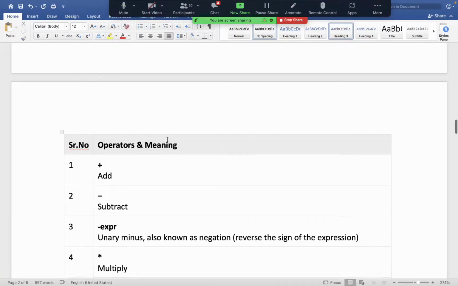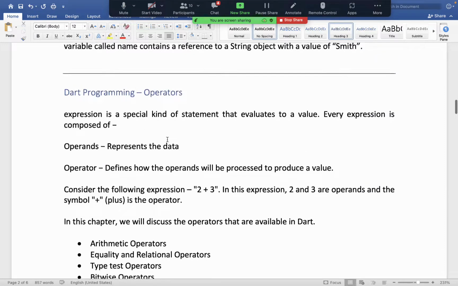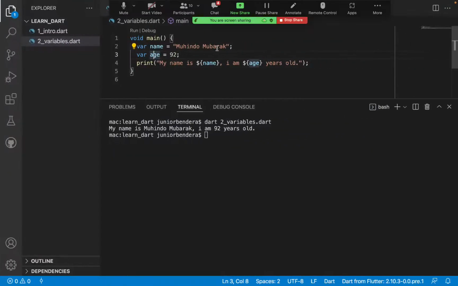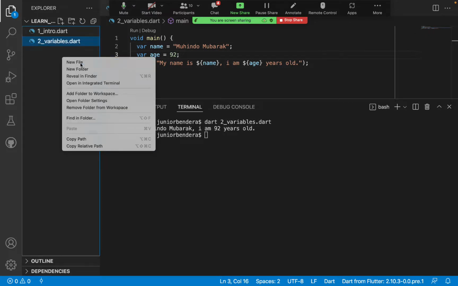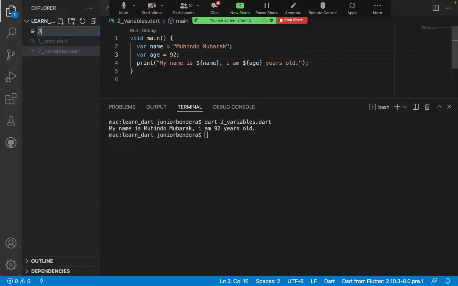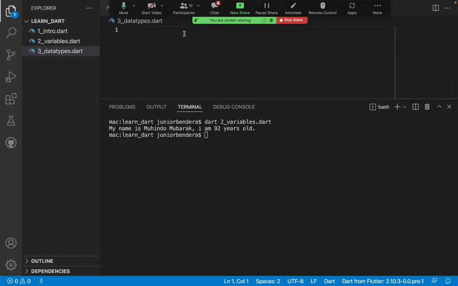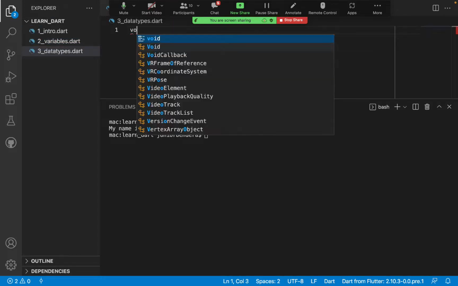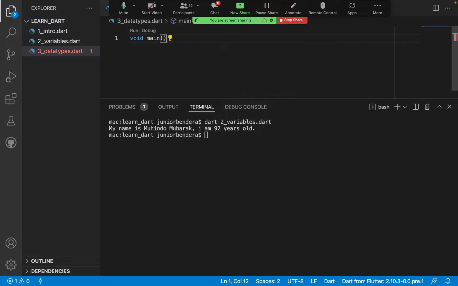So we proceed to data types. To create a data type, we're going to create another file for data types, new 3_data_types.dart. Then I'm going to create void main. After doing that, let's go ahead and create data types.